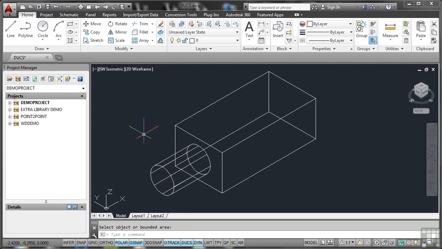So you can see there that I can generate things very quickly on faces of objects using dynamic UCS. UCS stands for User Coordinate System. So what you're doing is you're specifying dynamic user coordinates on the face of a 3D object.